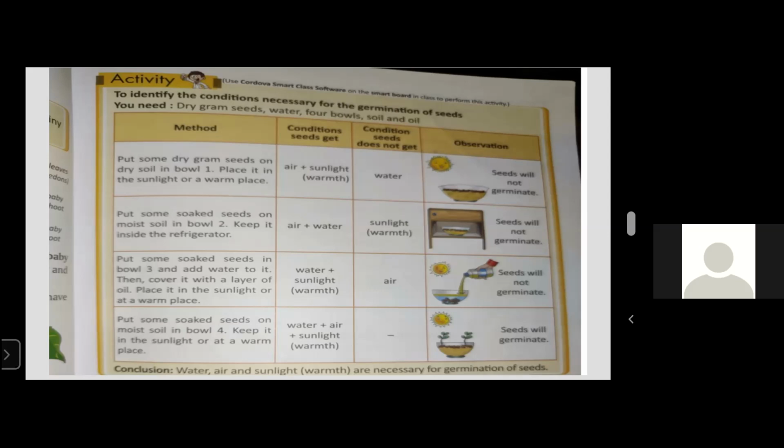Then cover it with a layer of oil. Place it in the sunlight or at a warm place. So the conditions we are providing for the seed are water and sunlight. Then air is missing there. Then in the fourth method, put some soaked seeds on moist soil in bowl 4. Keep it in the sunlight or at a warm place. So the conditions given for the seed are water, air and sunlight. So we are providing the seed with all the necessary conditions.